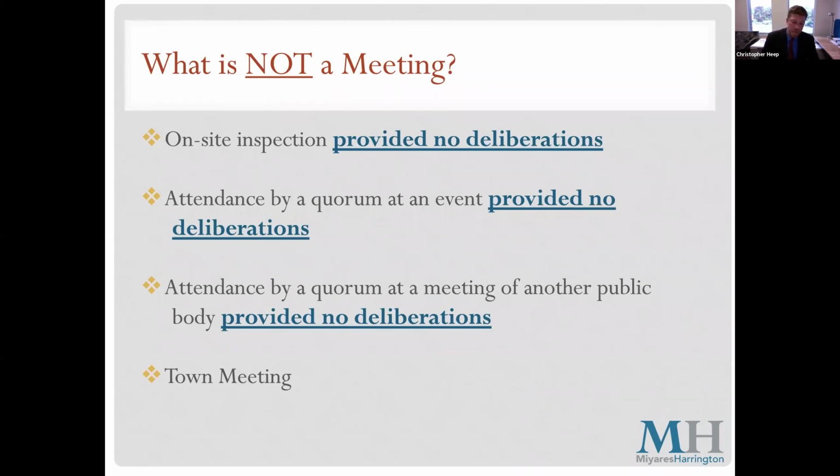Outside events such as conferences, trainings, or social events, or another board's meetings. So if the planning board attends a select board meeting, that is not a meeting of the planning board. But all of those 3 things I just cited are subject to the caveat that there cannot be any deliberation among the board members, or else it does become a meeting. So board members can go out to a site visit, look around, but they cannot discuss the project or the application before them.